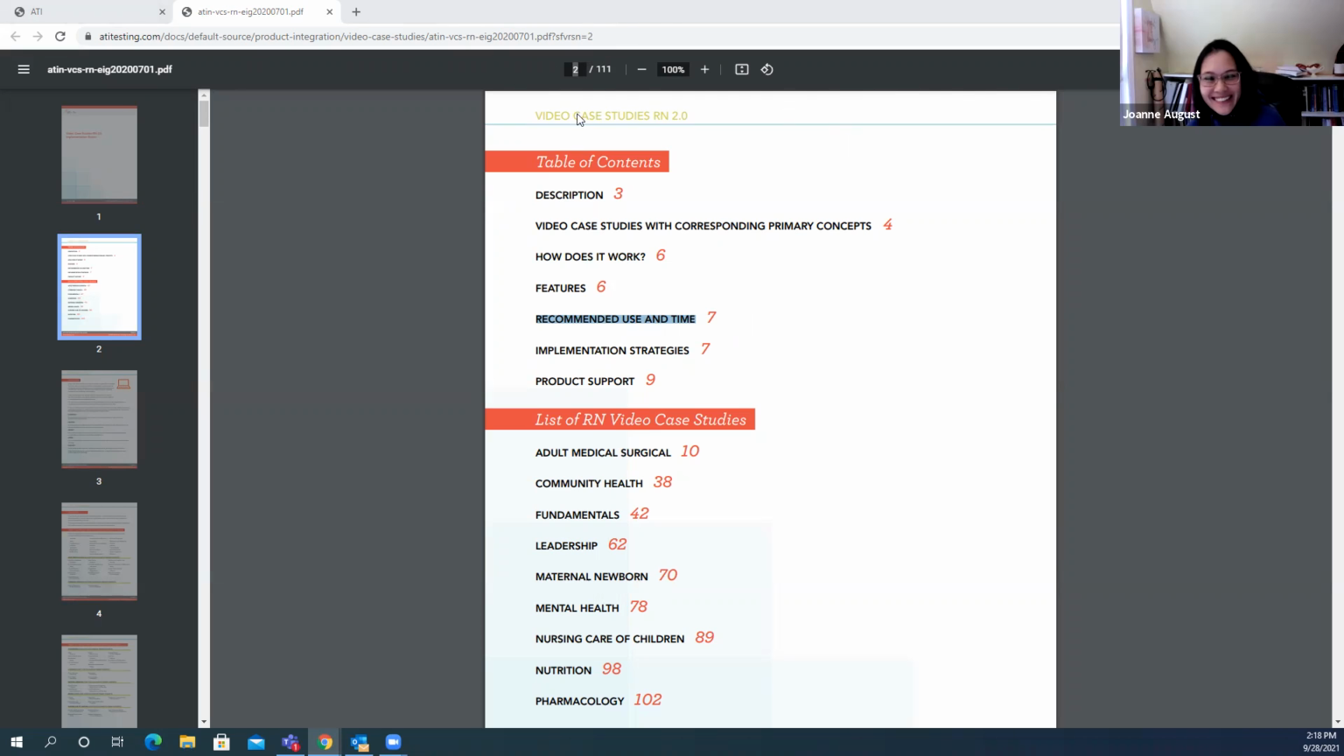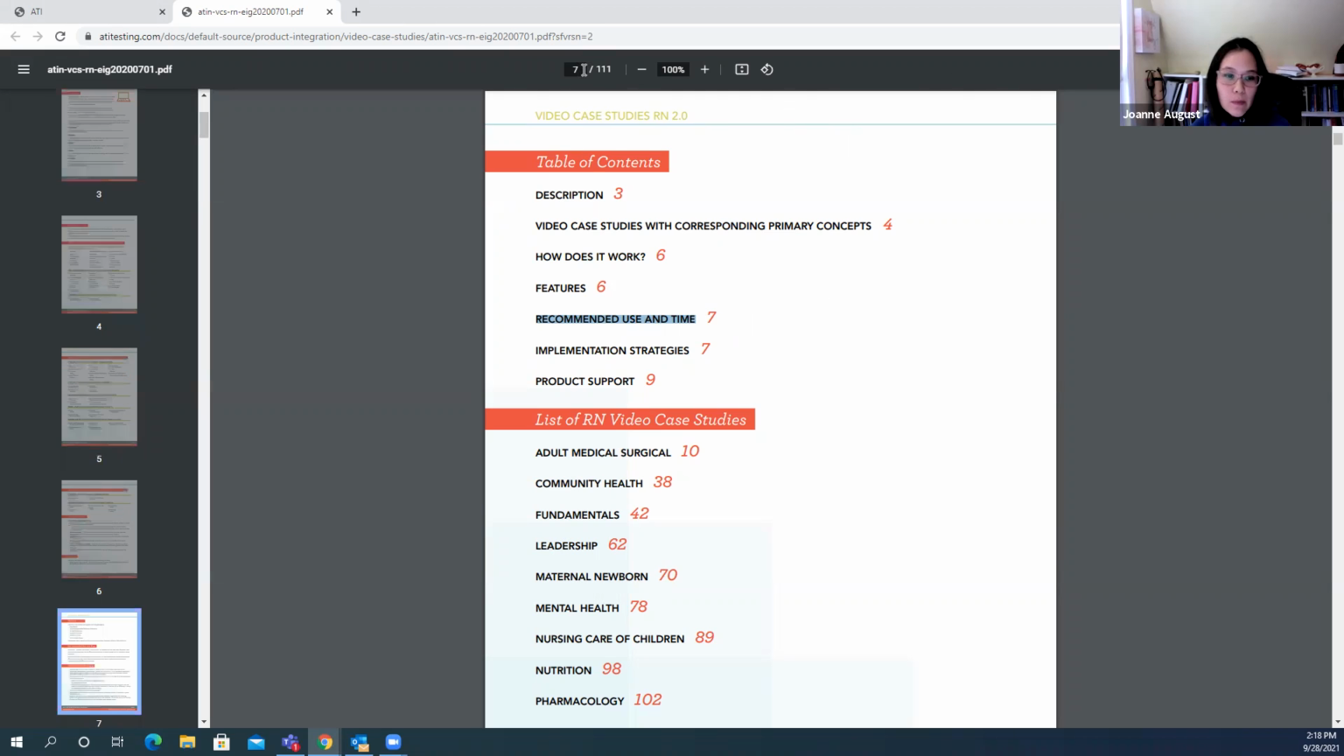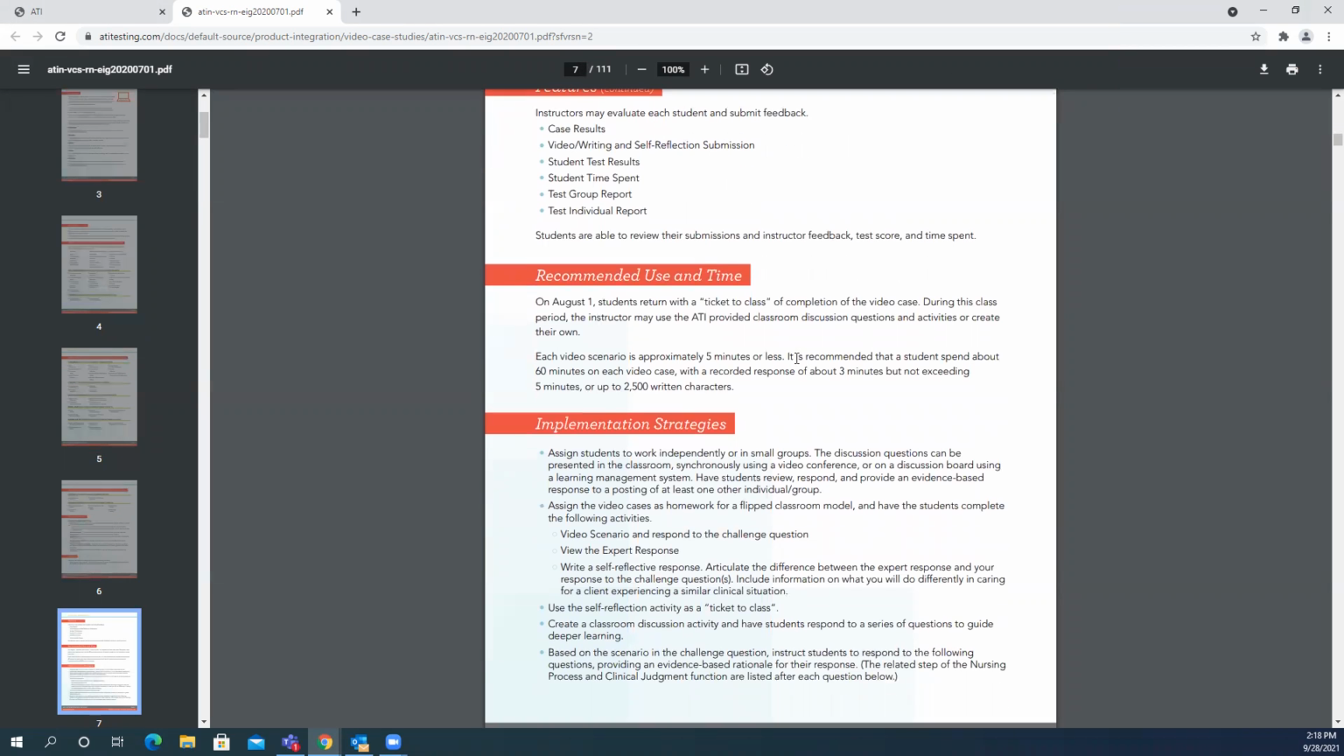All right, so if I look at page 7 here, recommended use and time. Each video scenario is approximately 5 minutes or less. It's recommended that students spend about 60 minutes on each video case, with a recorded response of about 3 minutes, but not exceeding 5 minutes, or up to 2,500 written characters. So we looked at that report before, and we could see how much time students were spending in the case. You could compare that to the recommended use in the educator implementation guide here.